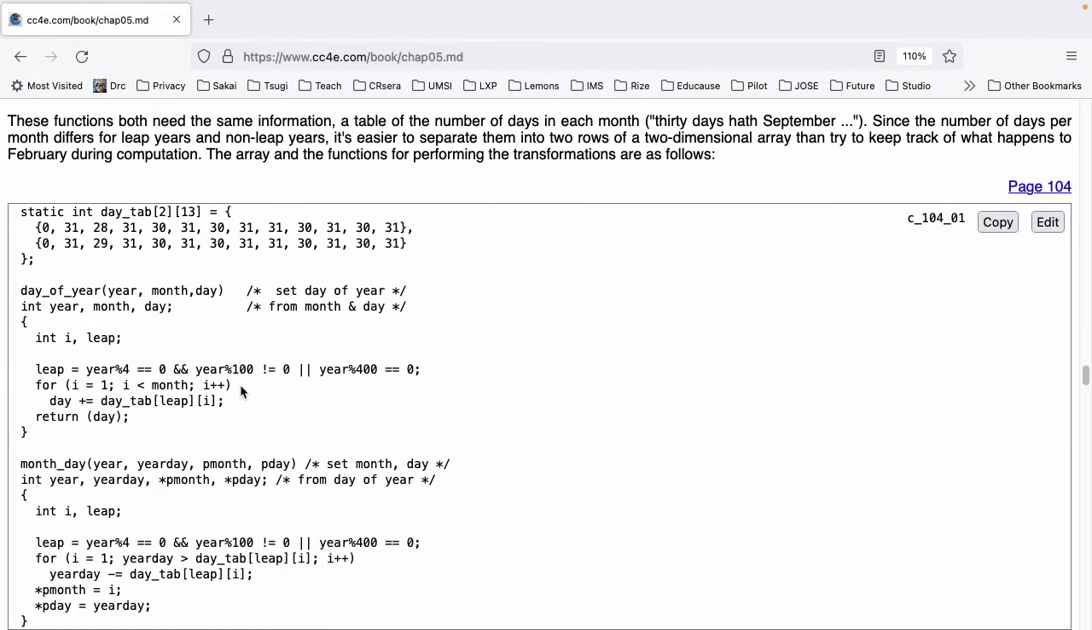These functions both need the same information, a table of the number of days in each month, 30 days hath September, etc. Since the number of days per month differs for leap years and non-leap years, it's easier to separate them into two rows of a two-dimensional array, rather than try to keep track of what happens in February during computation. The array and the functions performing the transformations are as follows. This is example number 1 on page 104 of the textbook, and you can see the code at www.cc4e.com/code.